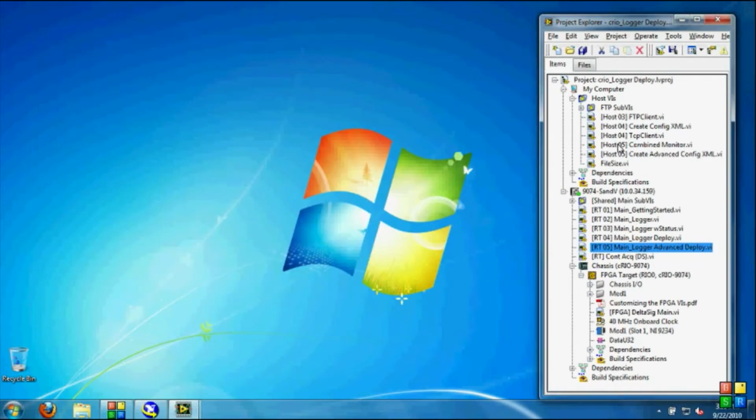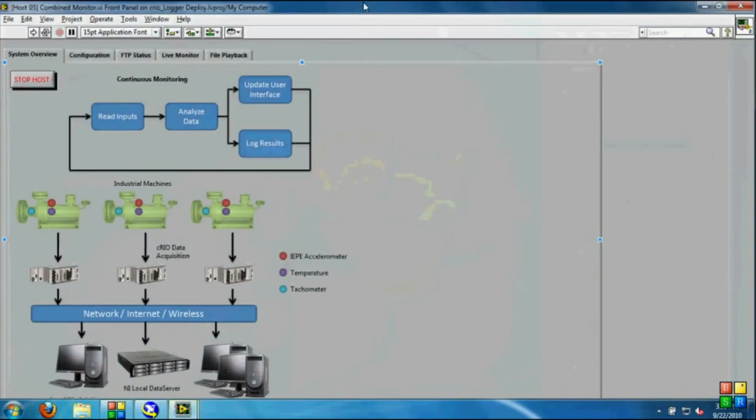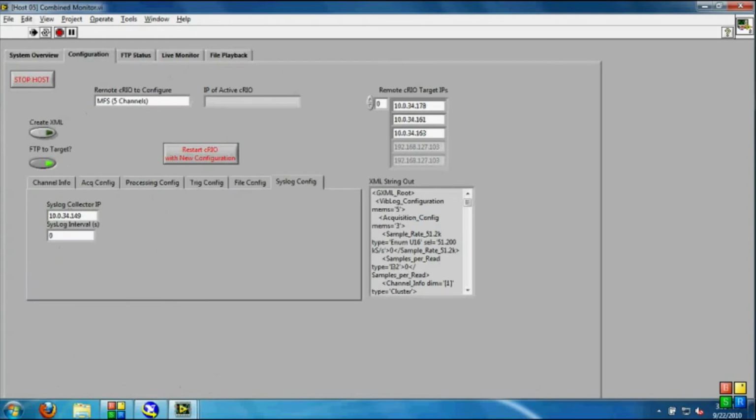We'll minimize that and open up the host 05 combined monitor. This is actually the VI that you would be running on a host computer that's doing any sort of monitoring. We'll go ahead and start that running. And this is actually just a system overview tab. We can see here a configuration tab.